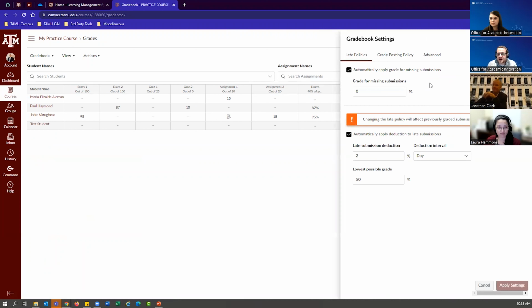You have the option of selecting a missing policy where you can enter a grade if something's missing and it has a due date. The other option is to set up a deduction for late policies. You can set up how much you want to deduct on an interval and set the lowest possible score if that works for you. Again, we recommend that as being part of the gradebook setup, but if you haven't done that yet, you still have the opportunity to. It just might get a little bit messy.